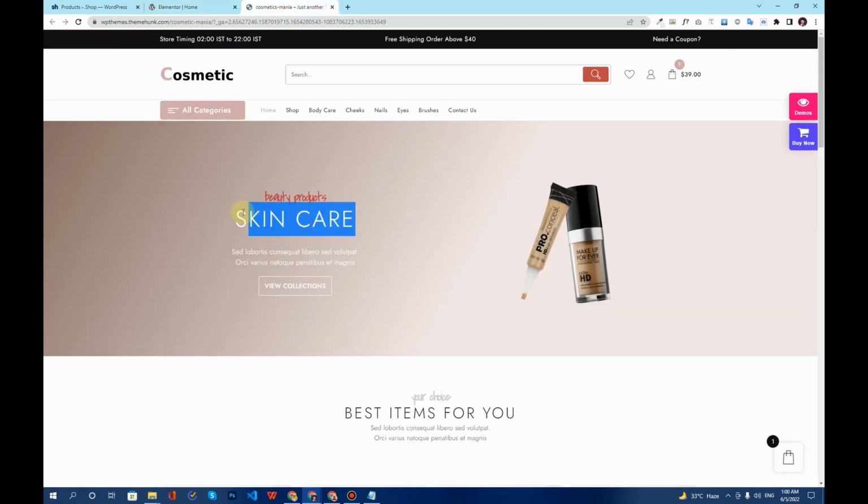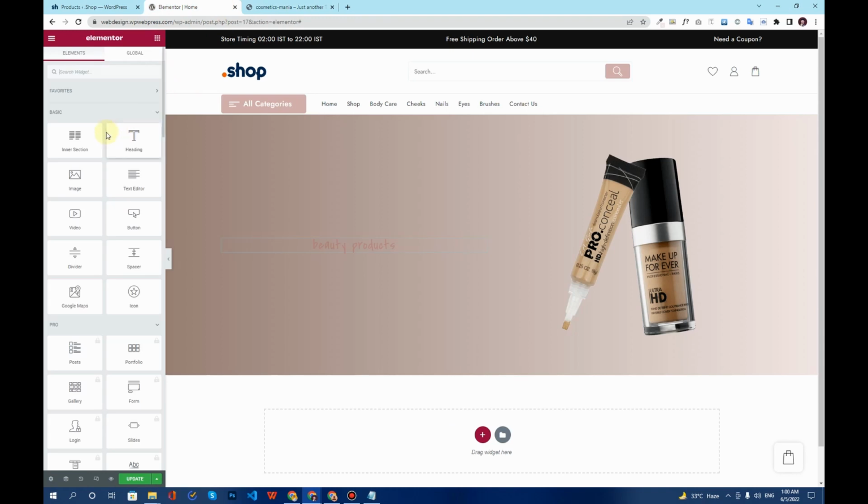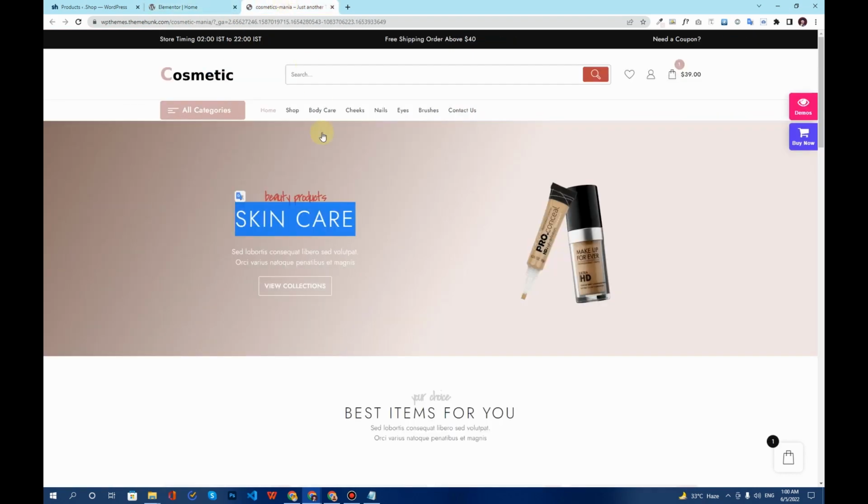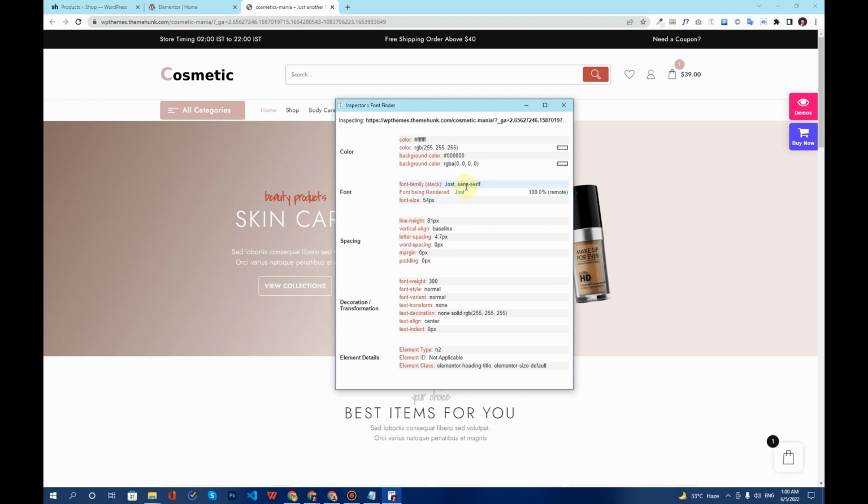I'll copy this from there and then paste it here. Then we have once again a title widget, so I will paste the title widget there. I'll align it in the center, and then once again using this font finder extension, I'll check the font name.